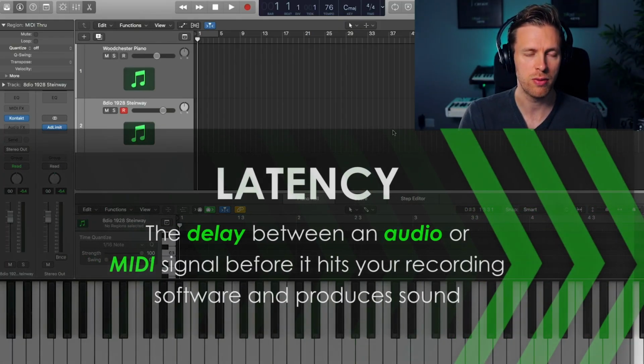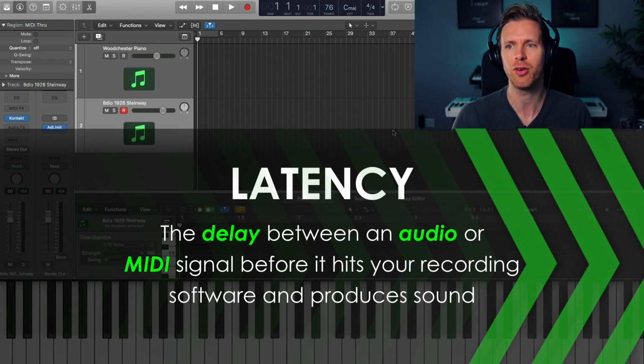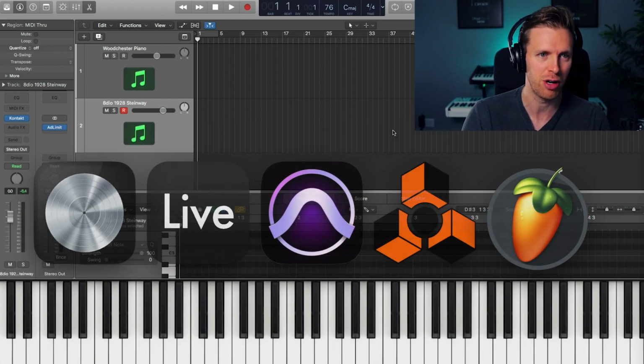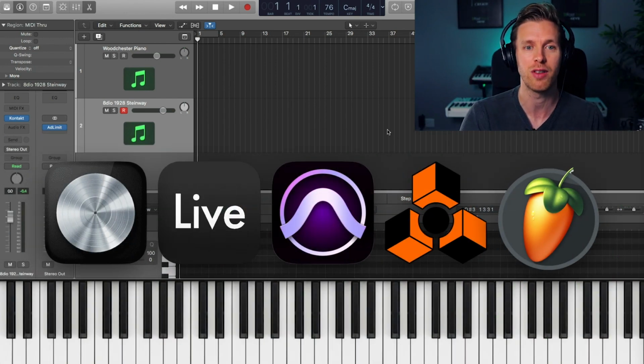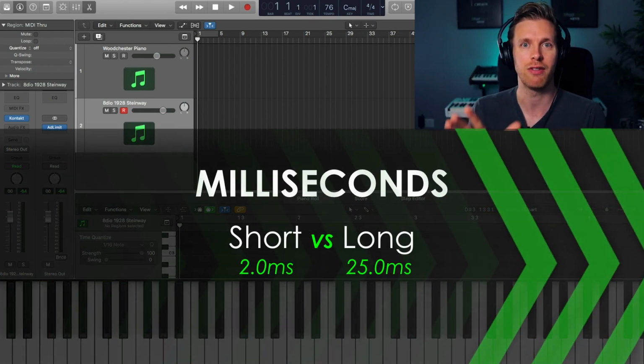So the official term for this is actually called latency, which simply defined means the delay between an audio or MIDI signal before it hits your recording software and produces sound, like Logic Pro X or Ableton Live or whichever software you're currently using. And this is usually measured in milliseconds, so you can have a really short latency or a long latency, which you don't want, because that's going to affect how you're playing the keyboard in the DAW.